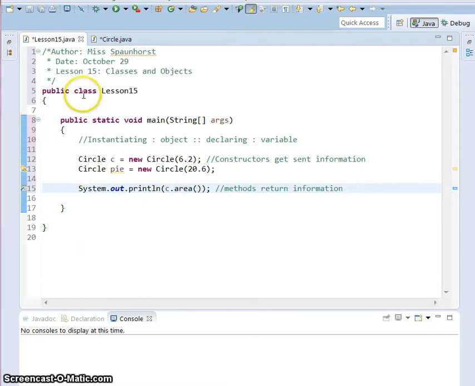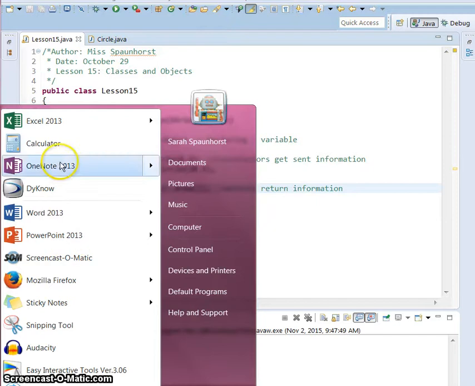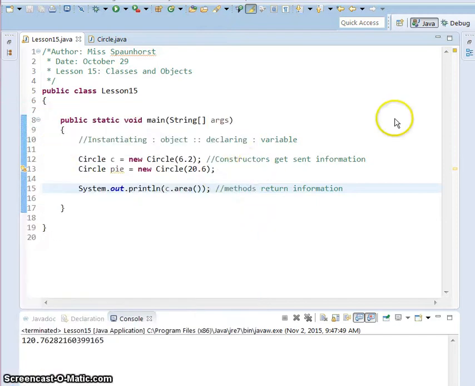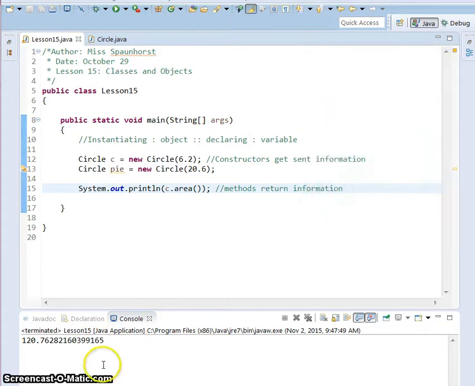Okay, so we don't have any errors, so let's go ahead and run this. And check it out. It gives us back an answer, which we could use our handy dandy calculator to figure out if that is correct or not. So let's see. We're trying to do area of 6.2 times 6.2 times 3.14, which is 120 point, rounding, whatever. So that is correct.